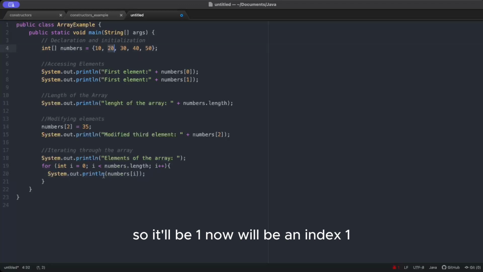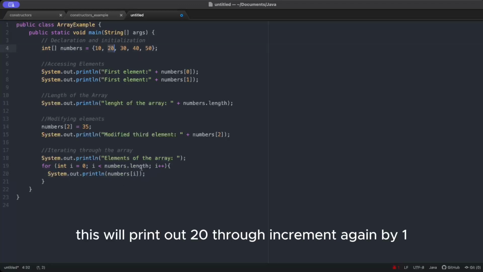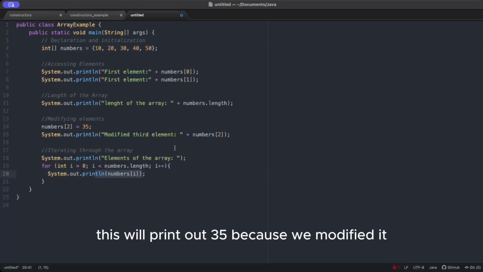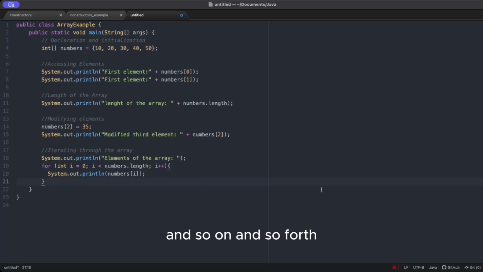We'll be at index 1. This will print out 20. It'll increment again by 1. We'll be at index 2. This will print out 35, because we modified it, and so on and so forth.